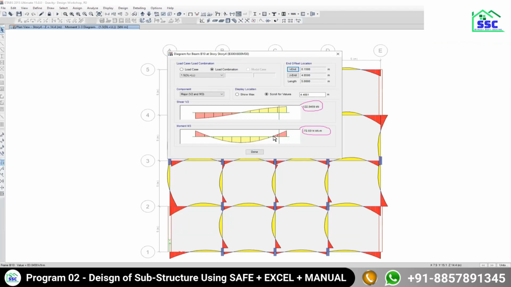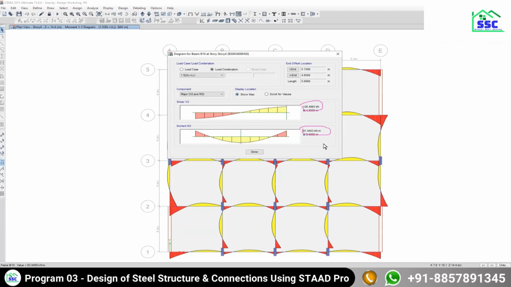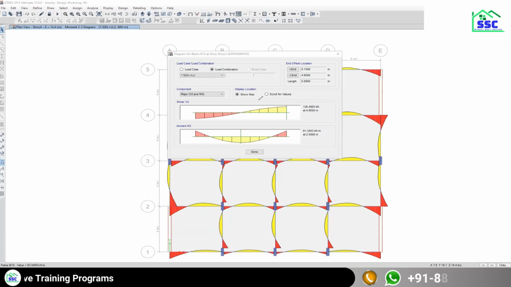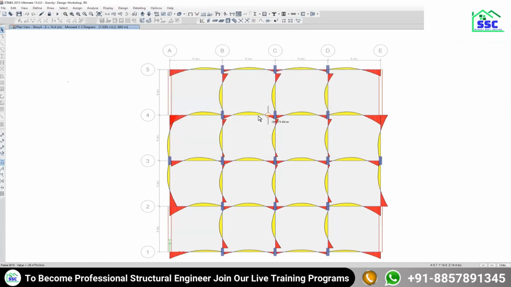And if we go to the center, or I can just say show maximum, then our bending moment at the center is 91 kilonewton meter, which we will approximate to 90 kilonewton meter for our understanding. So I have just shown you how we have extracted these analysis forces from the model itself.